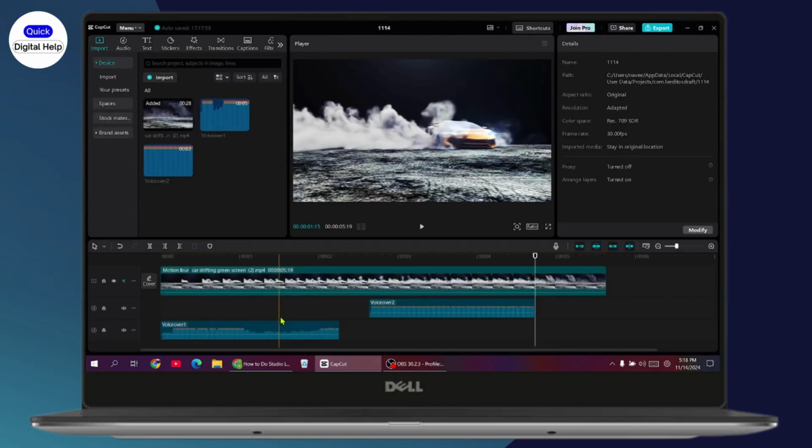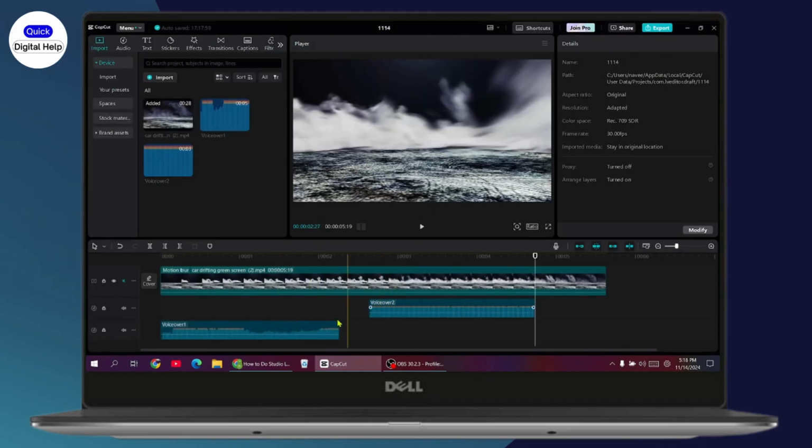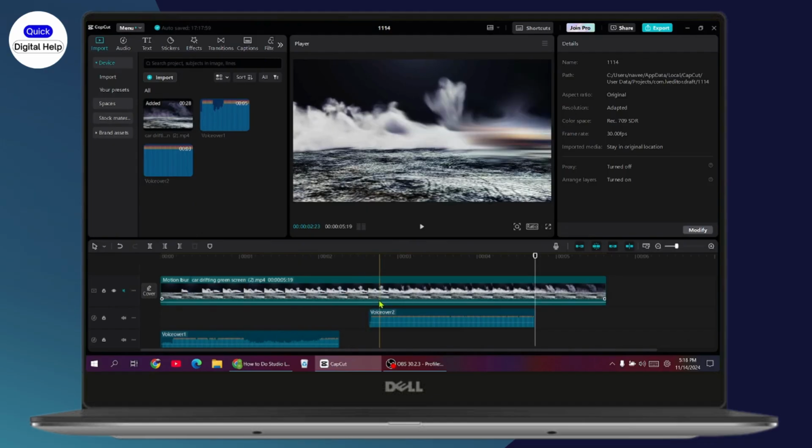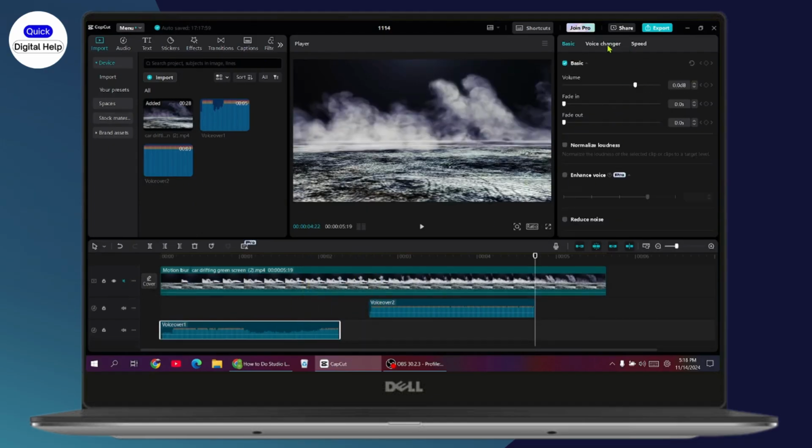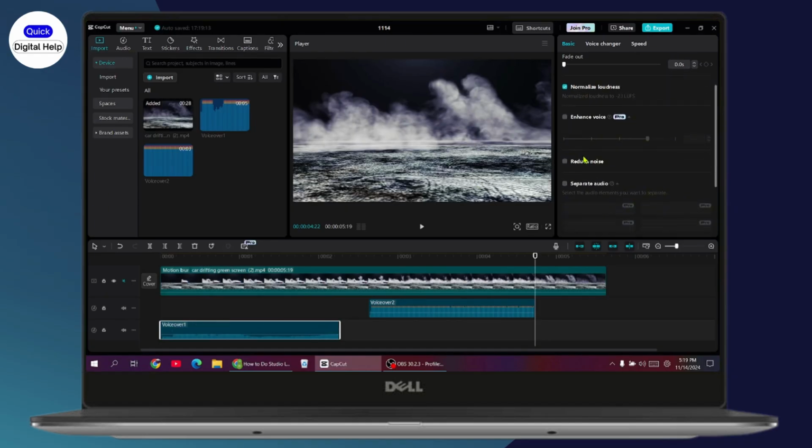Once you've recorded, you can see I've already recorded 2 voiceovers right here. So once you've recorded, what you need to do is simply click on the voice, and from here on the upper right, you will have the basic settings, where you can adjust your voice volume, and you can go with fade in and fade out. And then the main thing you need to do is go with normalize loudness, scroll down, and go with the enhanced voice.